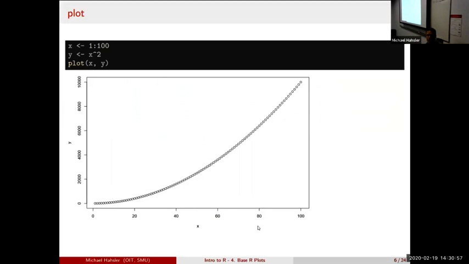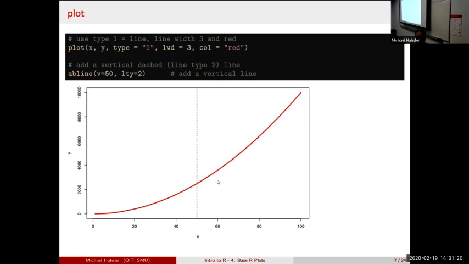Now, high-level plotting functions, the base function is called plot. And I create here a vector x with the values 1 through 100, and a vector y, which just takes x squared, and I plot x and y, and I get a standard plot here with little circles used as my markers, and it has x, and then it has the squared of x on my y-axis. It's pretty straightforward.